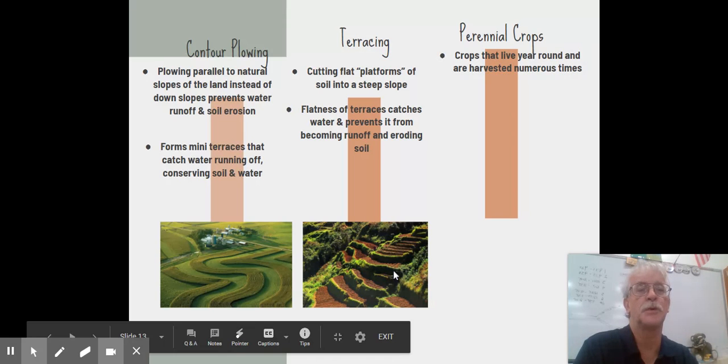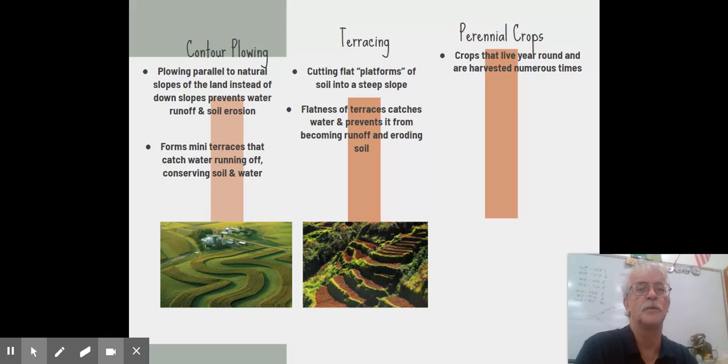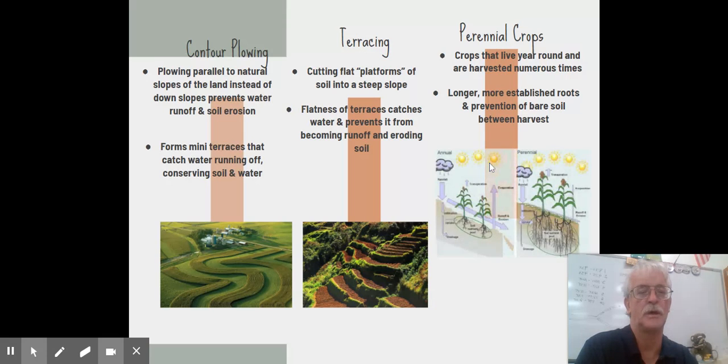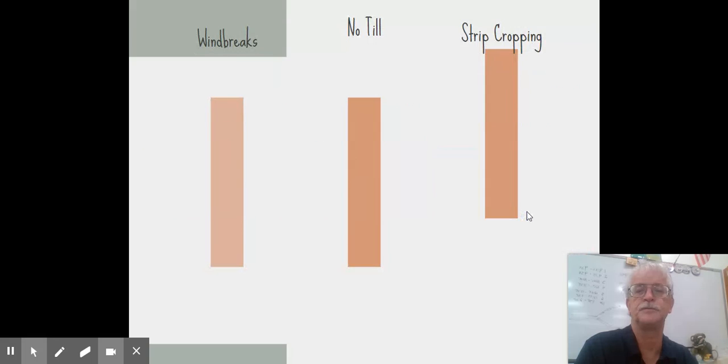Sometimes you want to use perennial crops that live year round. They're harvested multiple times, but they live year long. That's what a perennial means. They live longer, they have established roots that will prevent the soil from running away. For example, if you use something like corn, during the winter, you can lose the soil. However, with these, where they grow every single year, it will keep it from losing the soil.